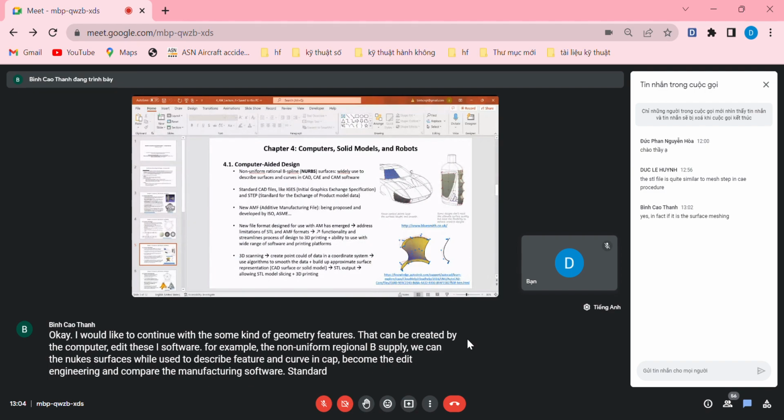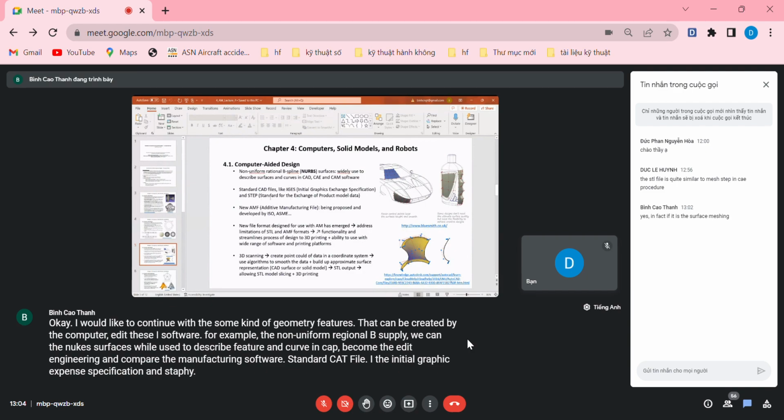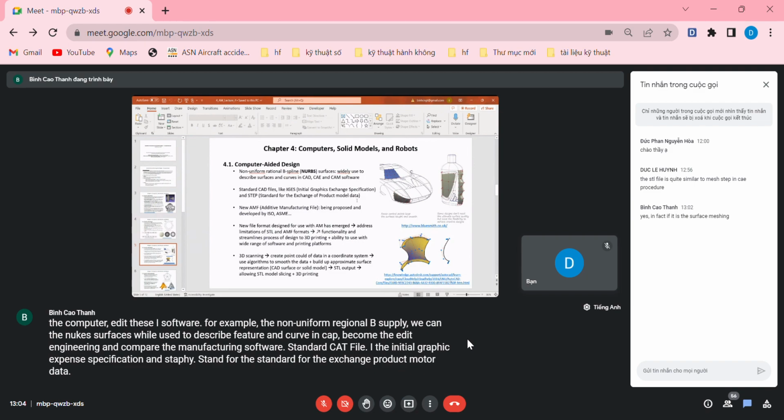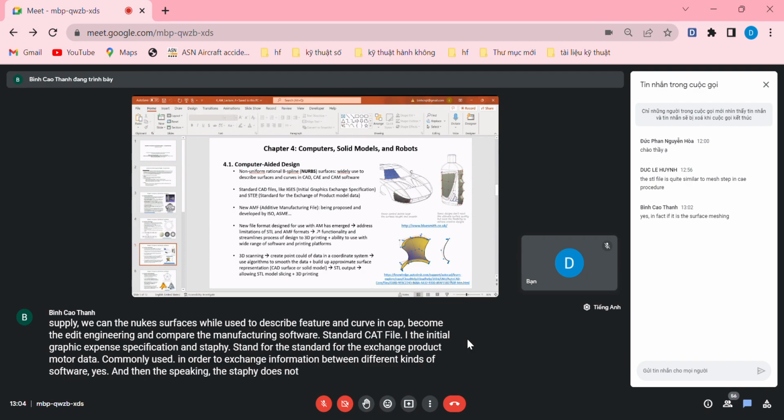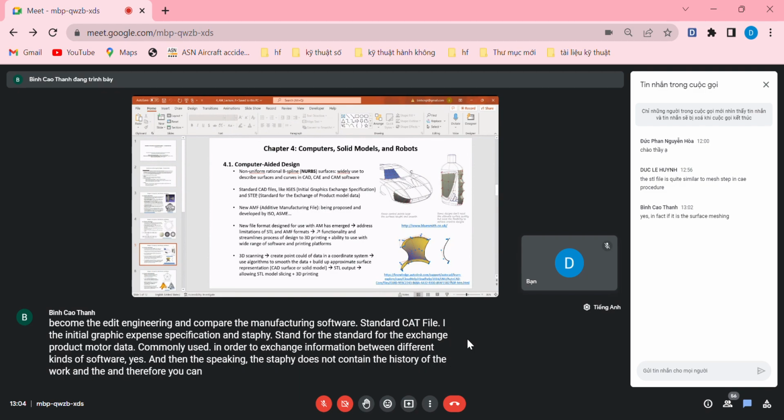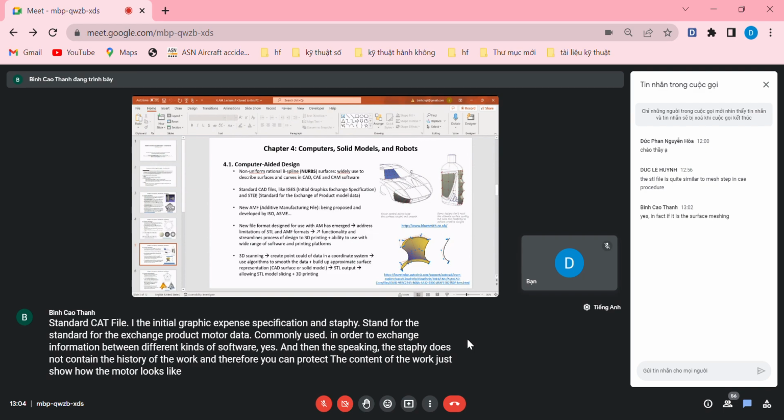The standard CAD files, like the Initial Graphics Exchange Specification (IGES) and the STEP file, which stands for the Standard for the Exchange of Product model data, are commonly used in order to exchange information between different kinds of software. Generally speaking, the STEP file does not contain the history of the work, and therefore you can protect the content of your work. It just shows how the model looks.